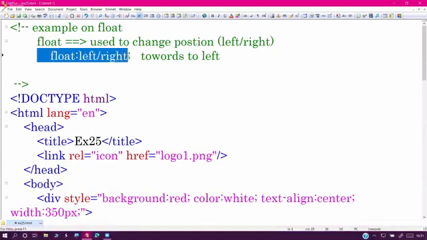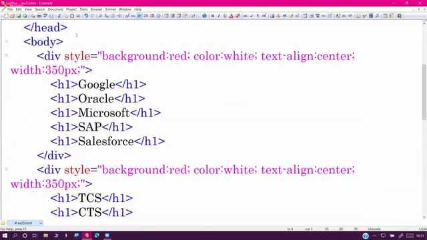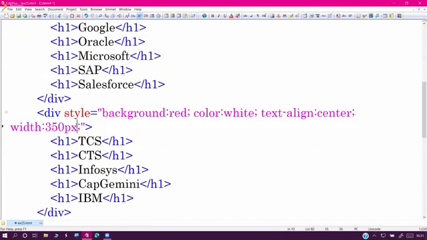So float equals left and float equals right, and we'll see the clear result on the web page. So go to every division tag and apply the float option left. And apply the same left alignment to the second division tag and third division tag also. Because we want the 3 division tags in the same line, we have to apply this to all 3.